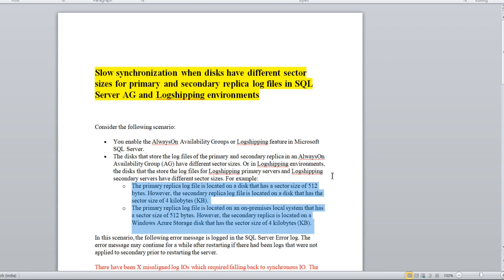Okay. And assume that the primary replica log file is located on-premises and your secondary replica is located on an Azure storage disk that has a sector size of 4 kilobytes. So both have a mismatched storage structure. In that case, definitely the slow synchronization will occur.